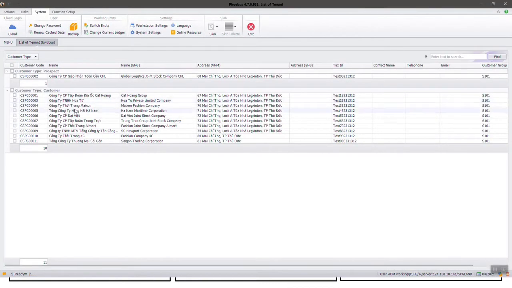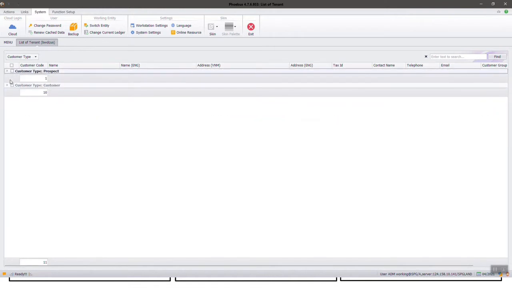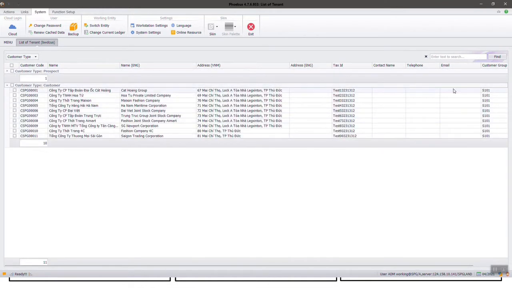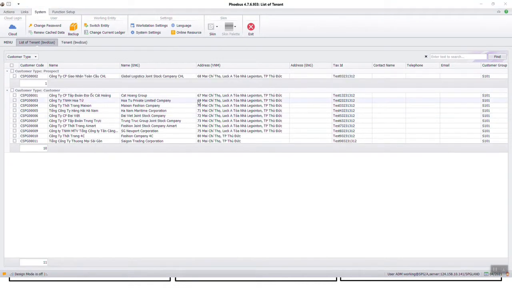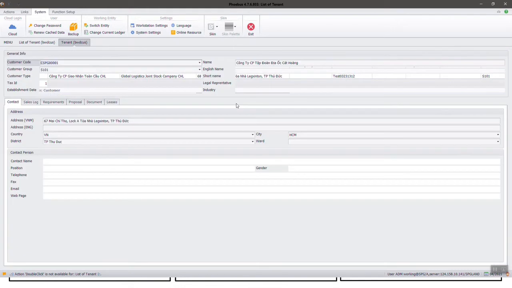This page focuses on all things tenant related. It manages both prospect and current tenants. The prospect will be automatically changed to a tenant when their leases are recorded in the system. You can also attach documents related to tenants such as business registration certificates.